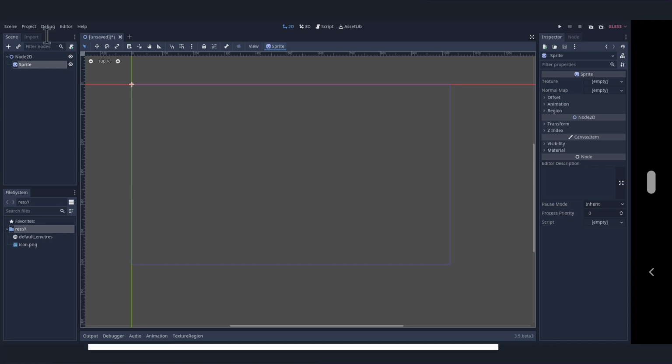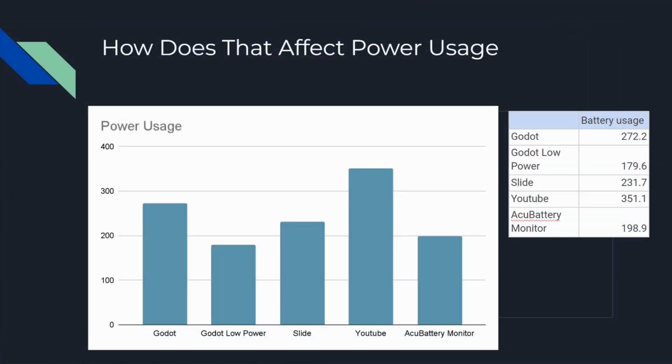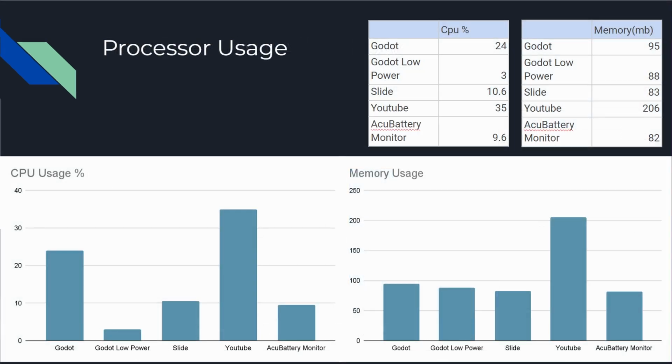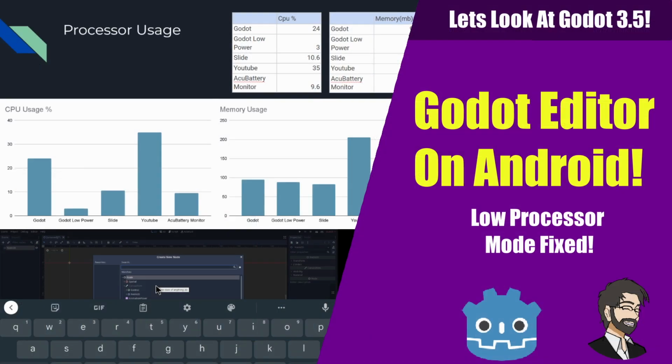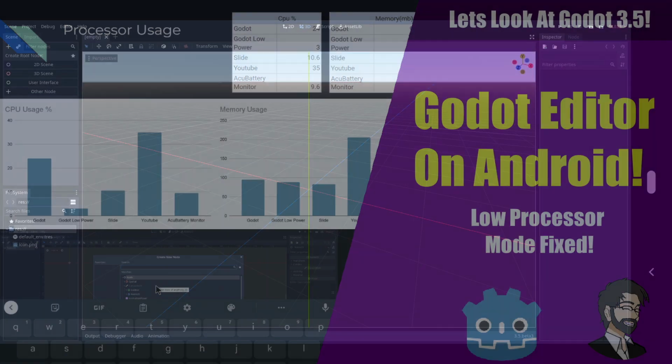And the next huge feature we're going to talk about is Godot low processor mode, which is not necessarily a new feature, but it is a new feature that now works for Android. Before, it would flicker your screen and cause a bunch of problems, but now it actually works. So we're going to run through some benchmarks and some testing to see just how much it actually helps with processor usage and with battery usage. So that's what I've got in store for you guys today. Let's go ahead and get started.